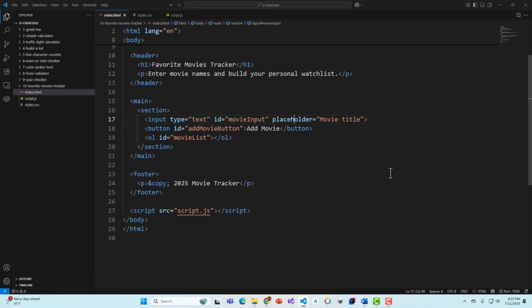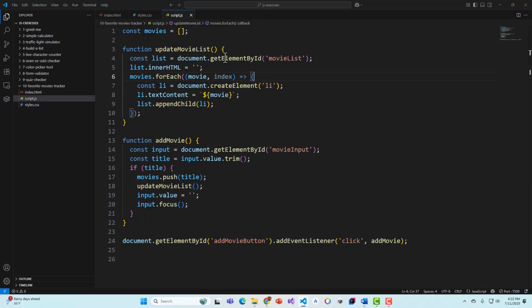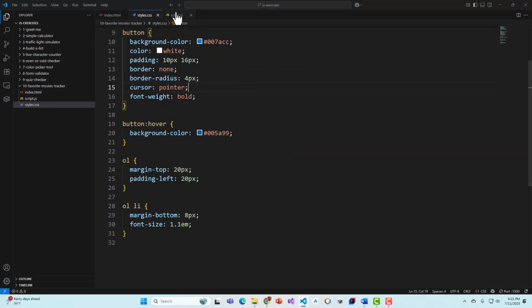Excellent, excellent, excellent. All right, so how is this working? We've got our button, we've got our ordered list, which automatically puts those numbers in it. We've got the ID for the button is add movie button, and then the movie input. Okay, basic styling like we had before.